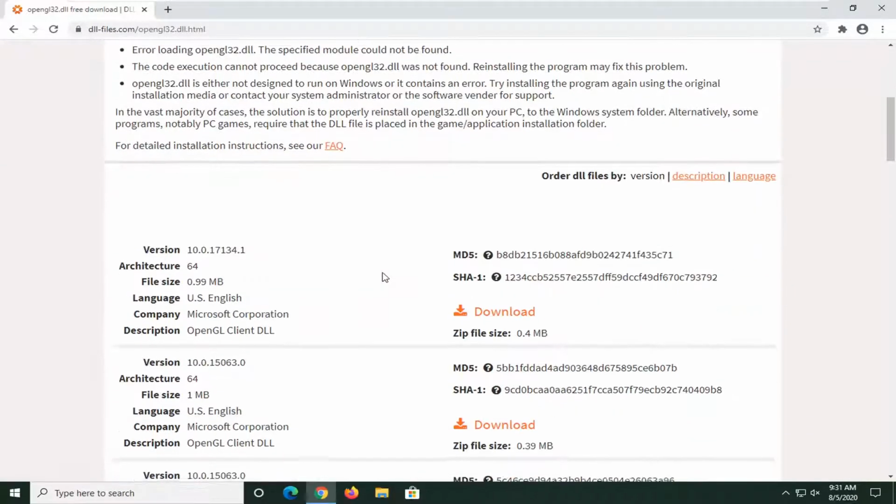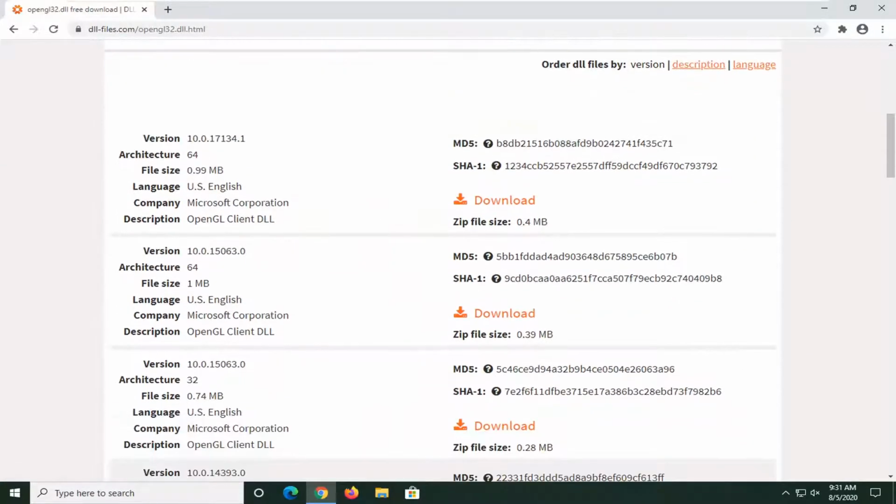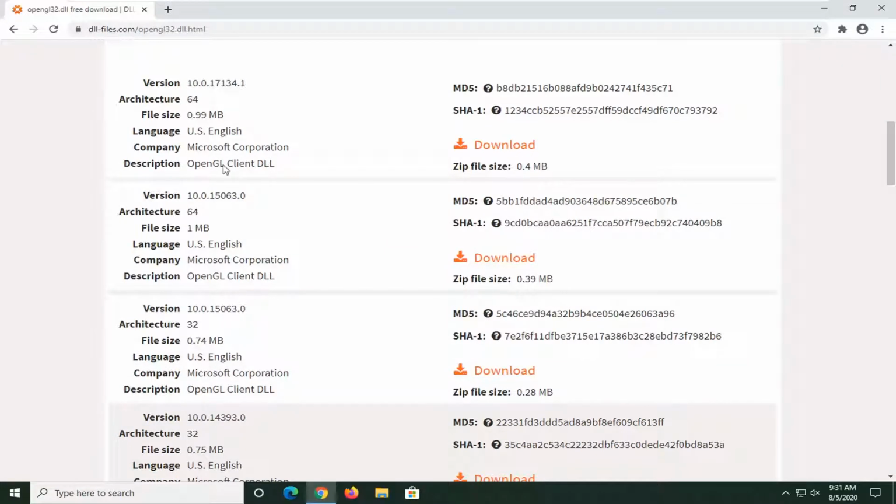Now you might have to scroll down a little bit. So there's 64-bit downloads and 32-bit downloads. You want to select the one that's applicable for your computer. So if you're running a 64-bit operating system, you'd select the 64 one up at the top. Otherwise, you're going to select the 32-bit one, since that's what my computer is running.